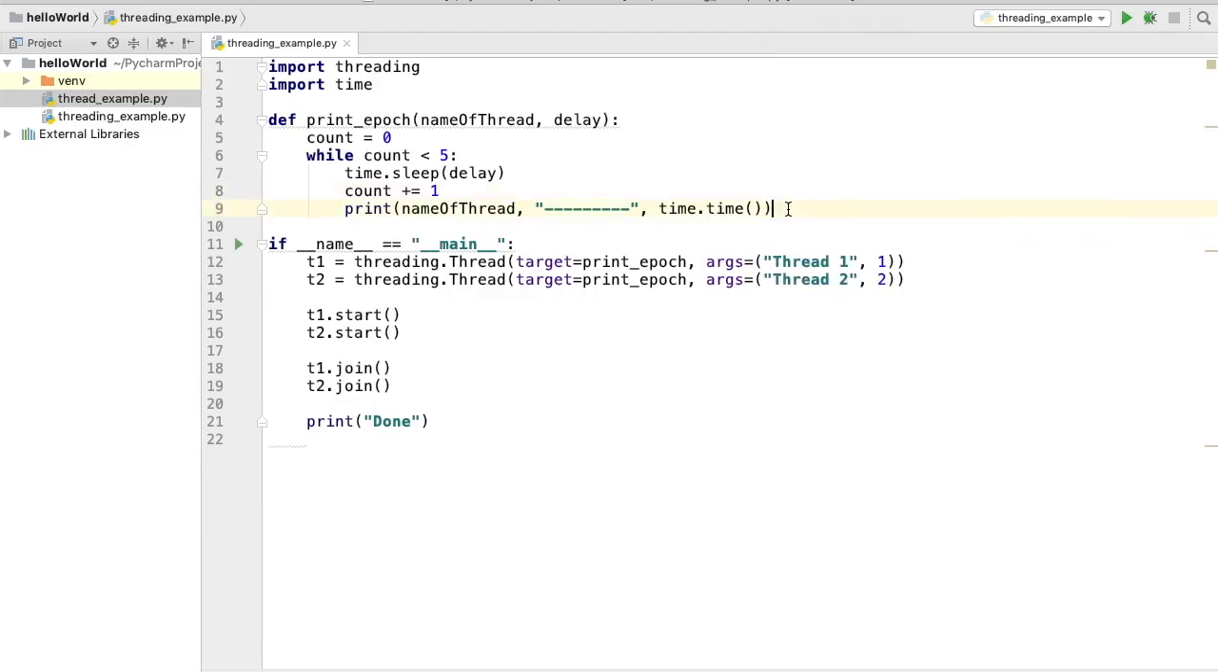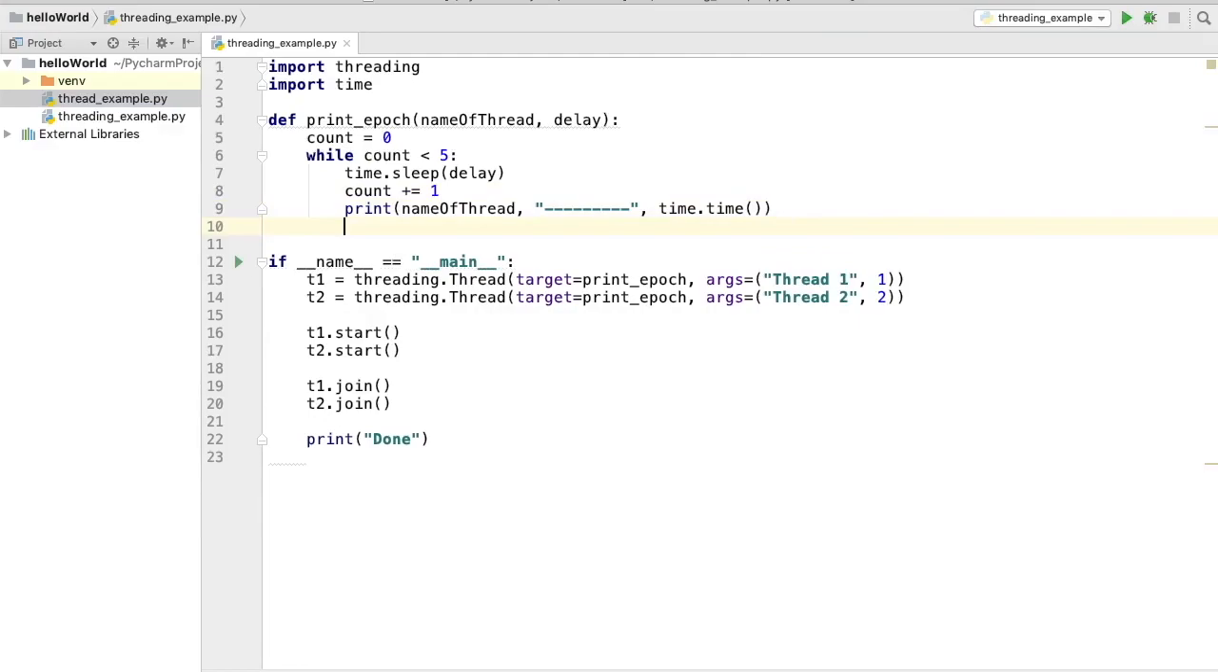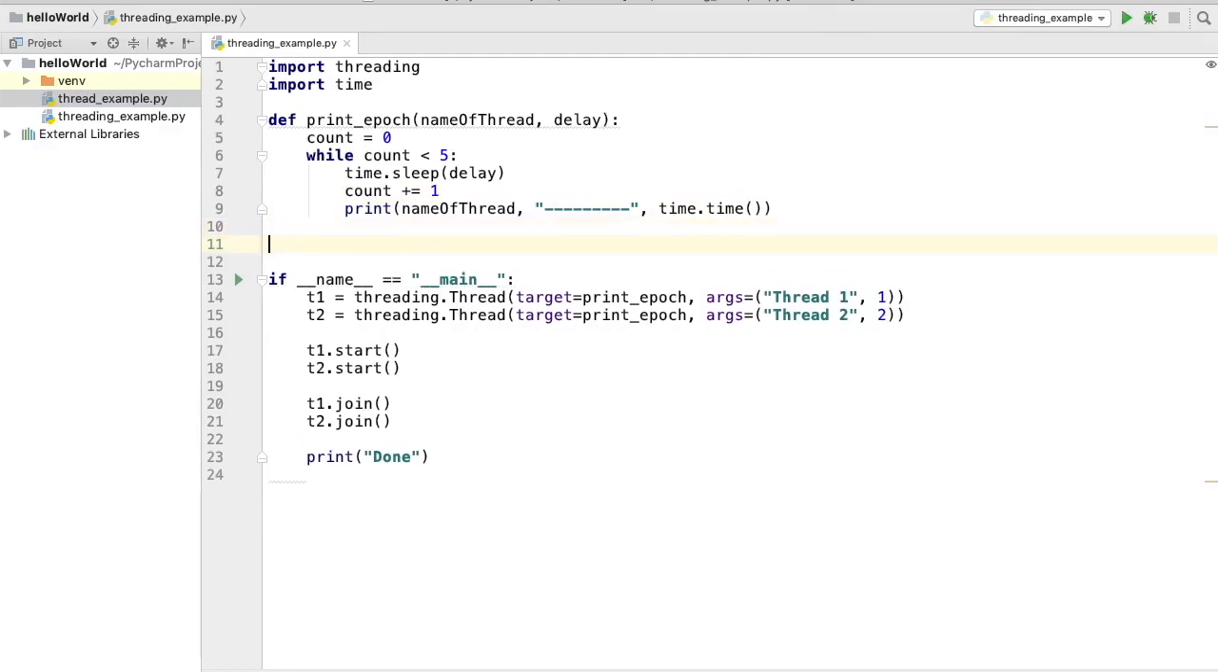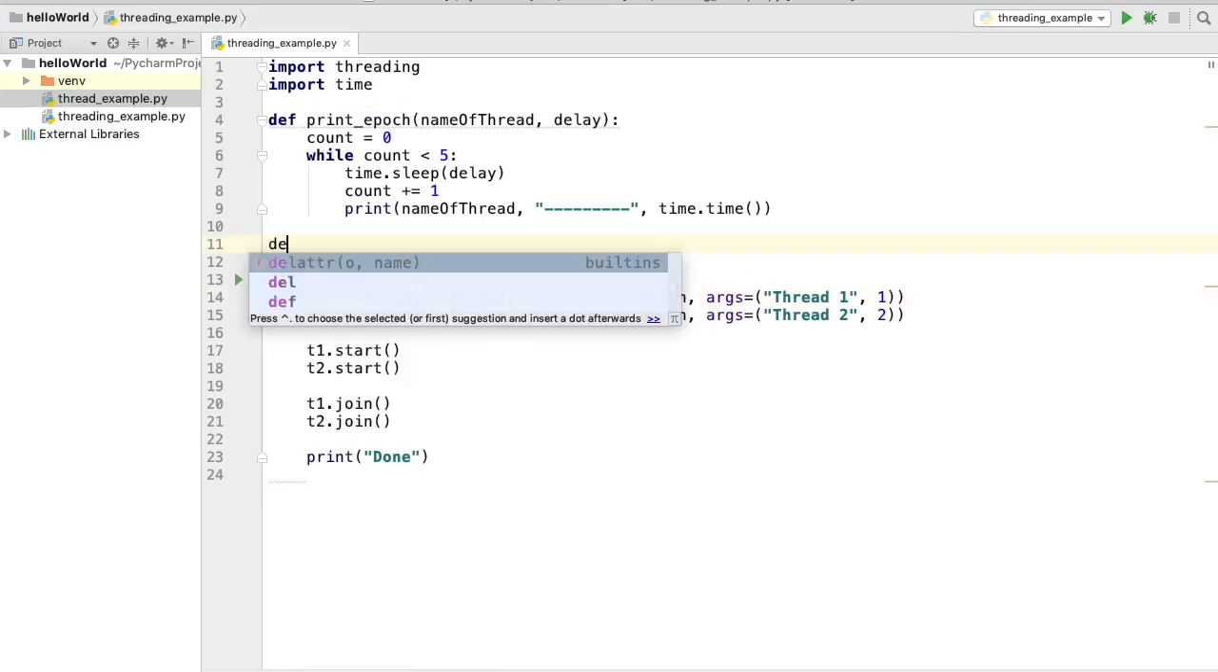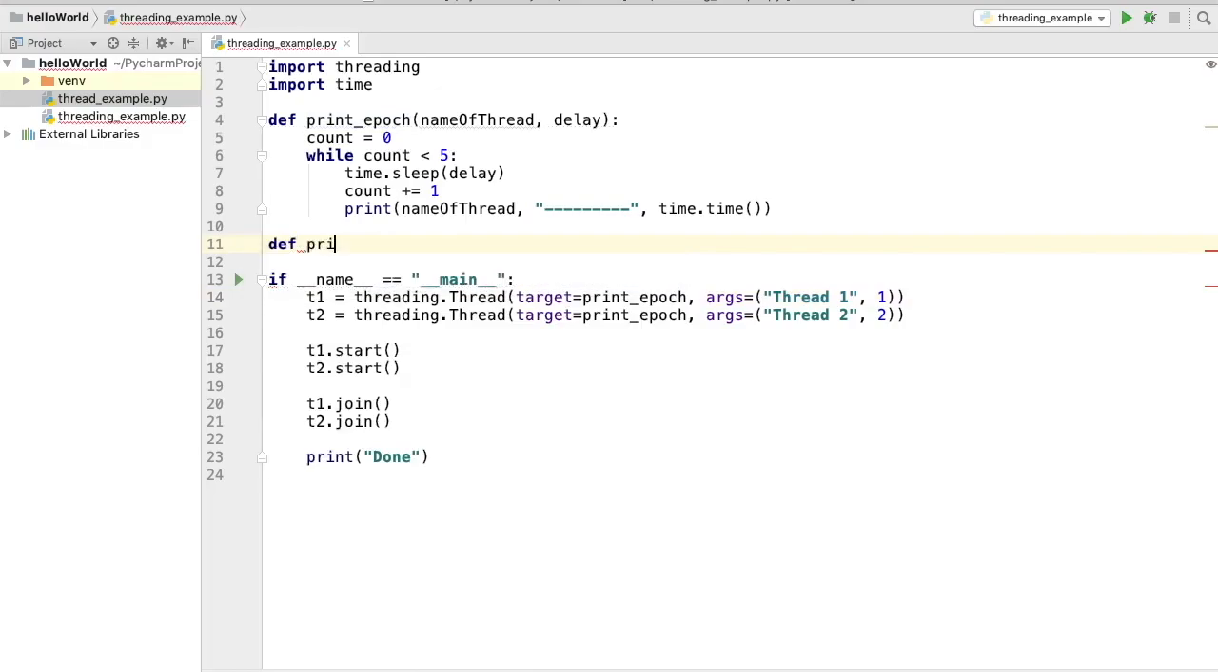printed. Now let's take one more example, and what we are going to do in this example is create two different functions, and try to call these two functions using these two threads. So the first function I'm going to create here is print_cube, which is going to print the value of the cube of the number which we will provide as the argument to this function.